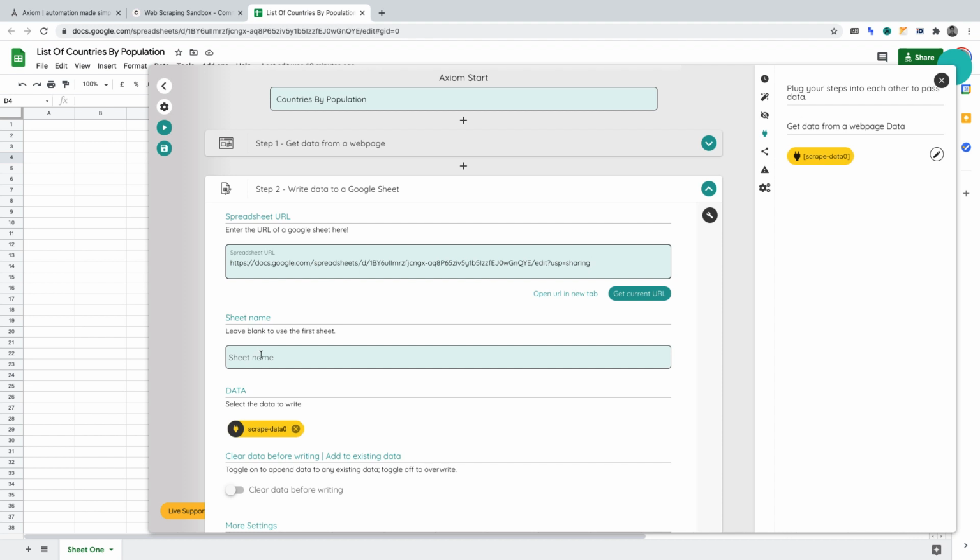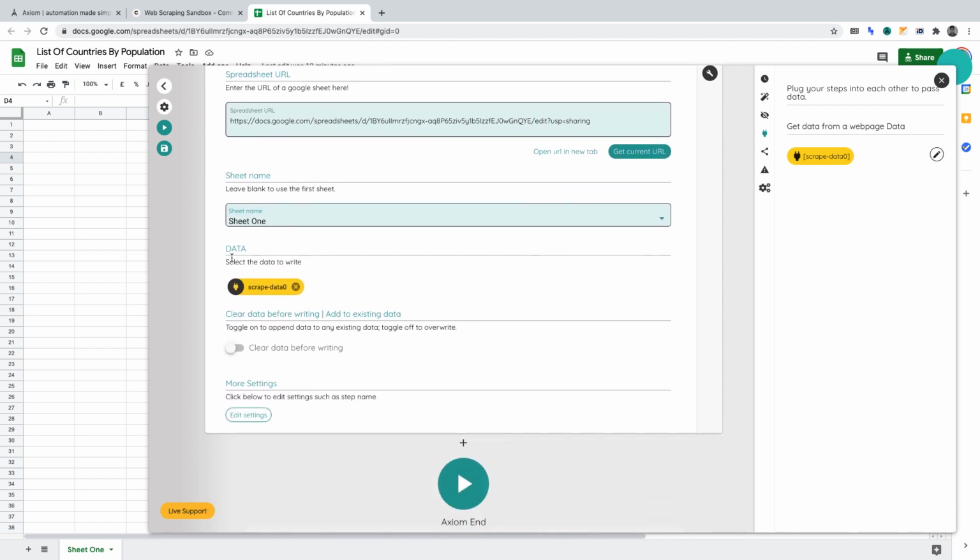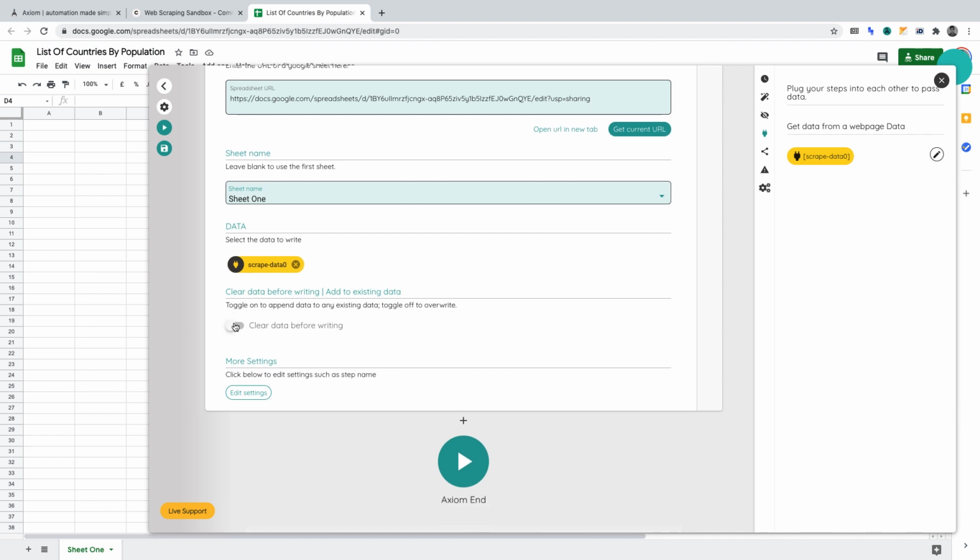Under Sheet Name, the name of the sheet within that Google Sheet will appear. Under Data, you'll want to make sure that you've selected the data to write. In this case, it has selected the data at step 0, the first step. Also, we can toggle to clear data before writing to the sheet or to add to existing data within the sheet. I'll make sure that it's set to clear.